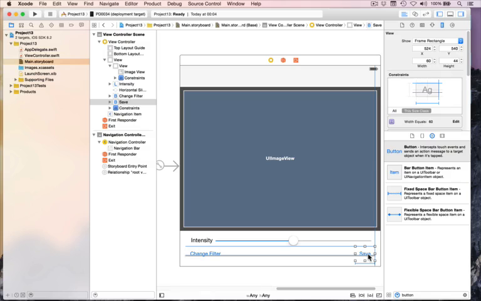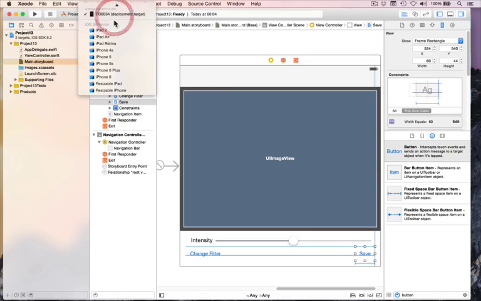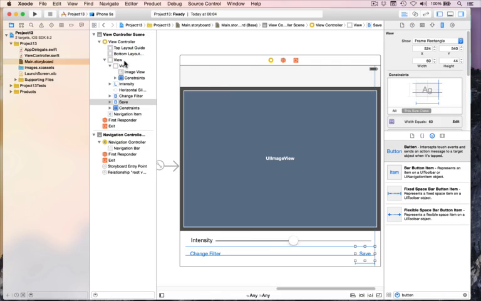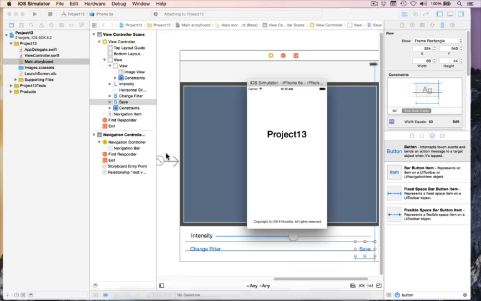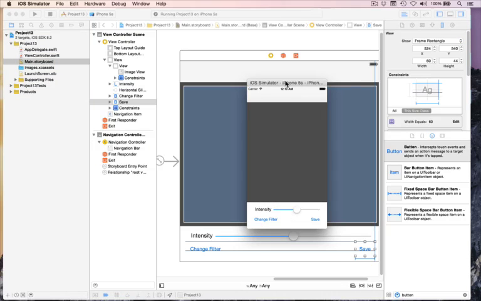But that's it. That really is it. If I play this project back now in, say, iPhone 5S in the simulator, let's see how it looks. I hope you are ready to be amazed. So it's loading it up. And there we go. It's worked first time.